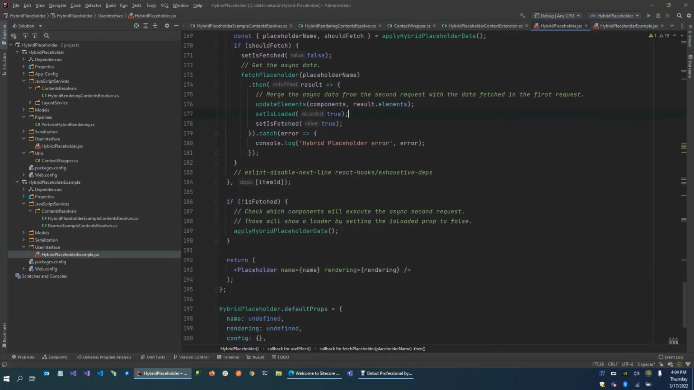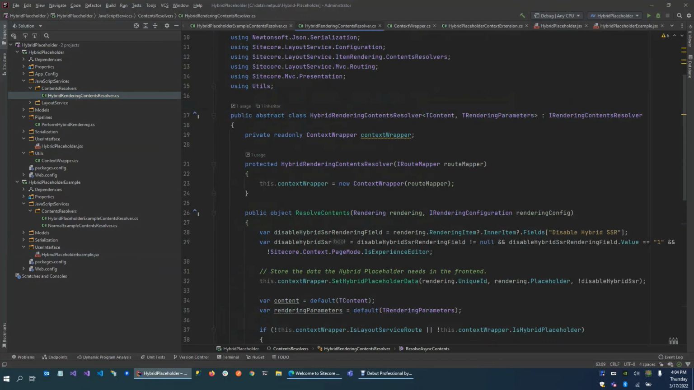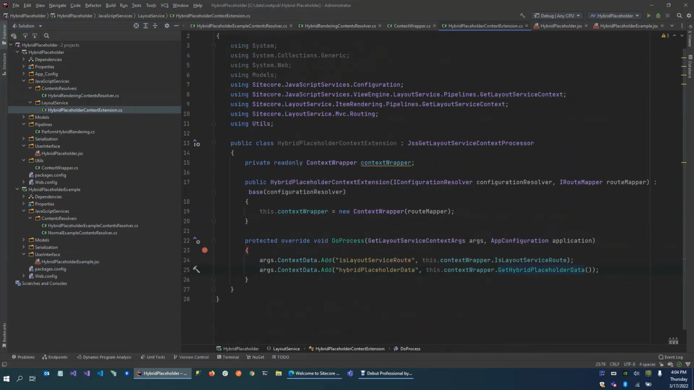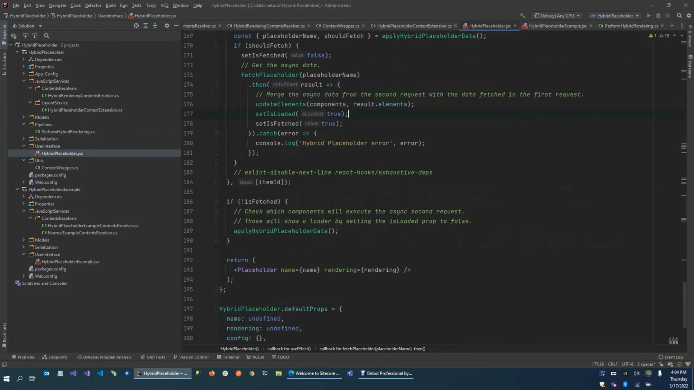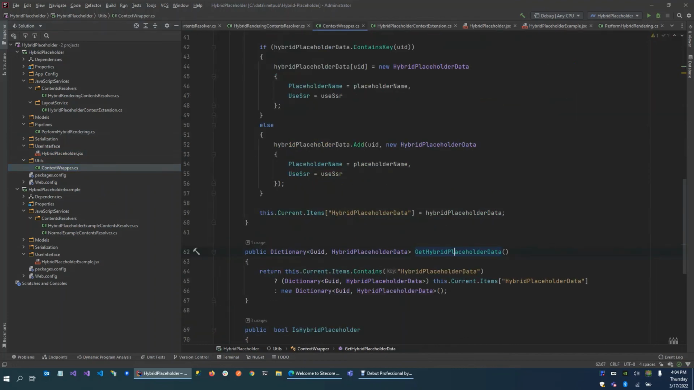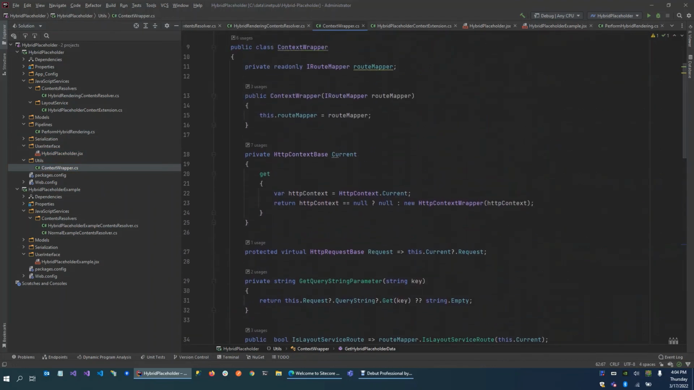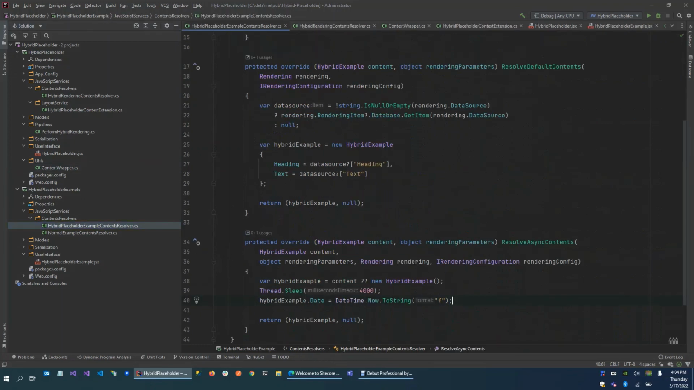So that is basically how the hybrid placeholder works. We have a few things. We have the hybrid rendering content resolver, we have the context extensions, we have the perform hybrid rendering, and of course we have the component itself. Those are the most important parts of the hybrid placeholder. They make the hybrid placeholder work. In the context wrapper, we just have some information about the context that we need. And then of course we have the content resolvers.